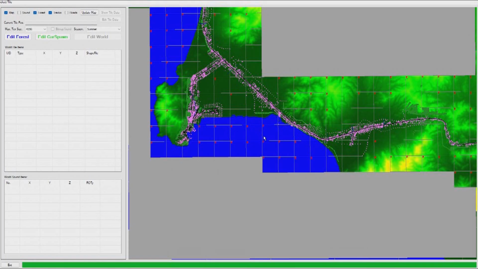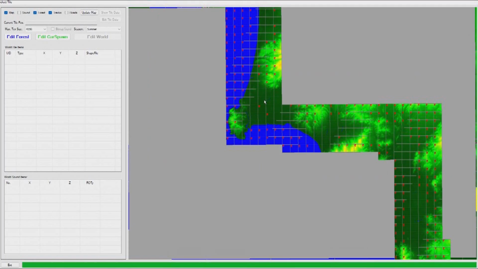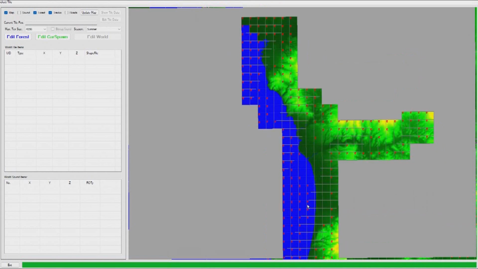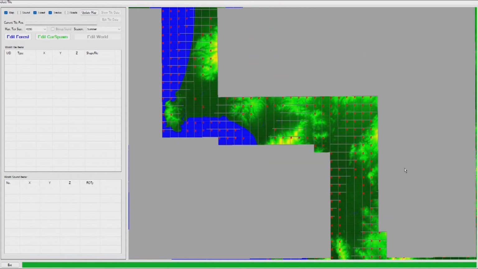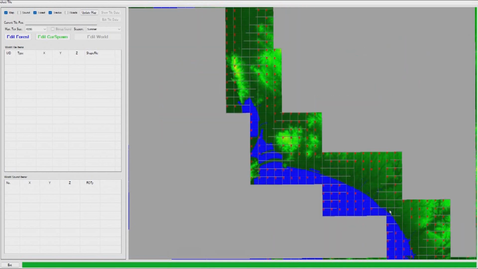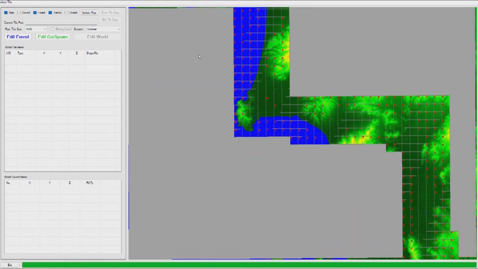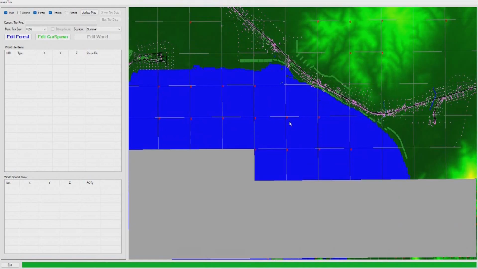Blue is water, green is lowlands, and then light green to yellow as you get more height, and then it's red. So you see here we are at the coastline, and also down here at the coastline. I go back to where we were and switch inside, so you can see everything from the height information of the map.